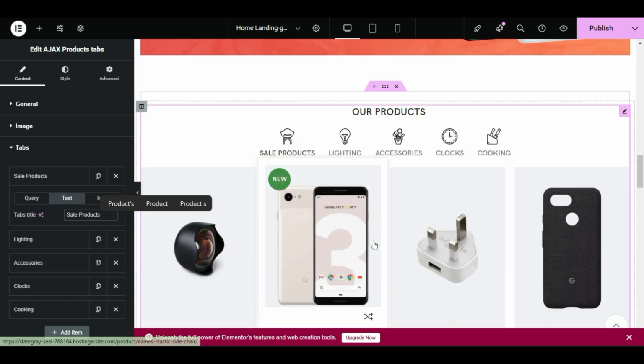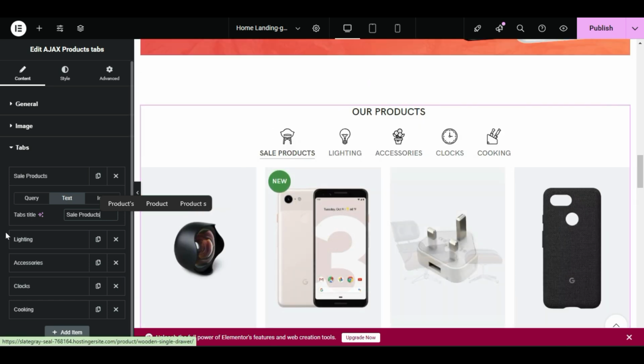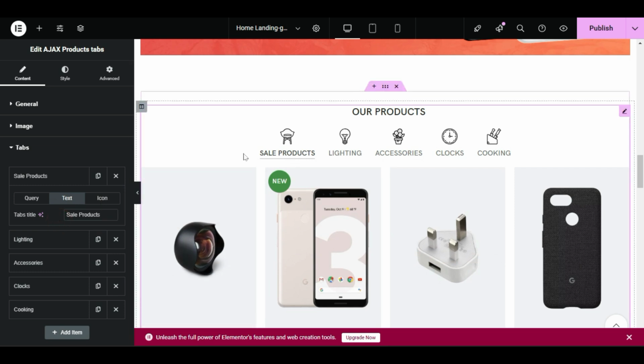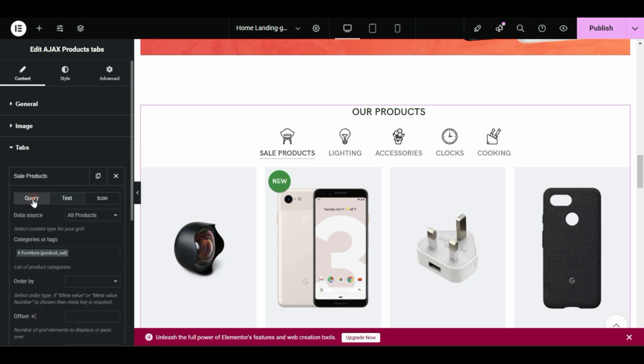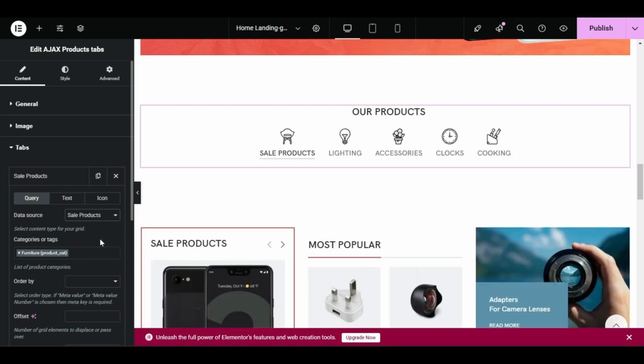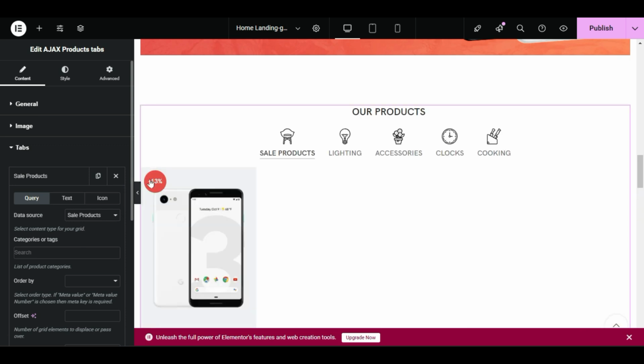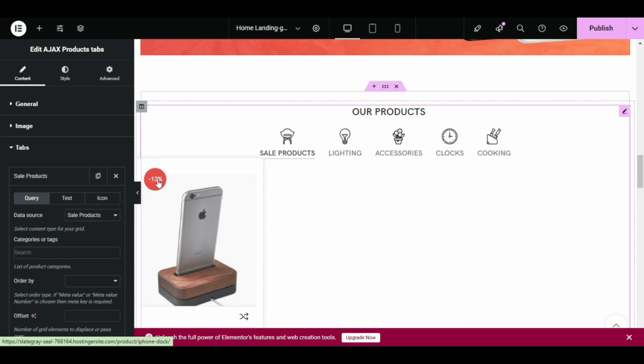Then you can choose categories here. So for sale product, I already provided it, and it's displaying sale product here. Now go to the query section. Instead of all product, select sale product. It will automatically pick sale products, and make sure you delete this category. Now you will see we have only sale products here. This one product is on sale, 13% off, and we only see sale products.